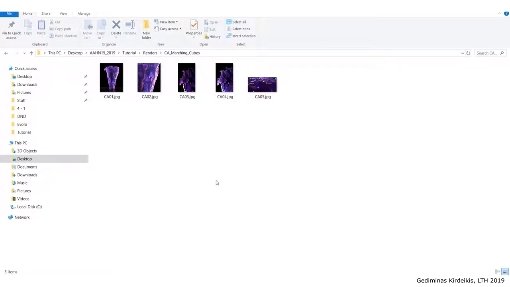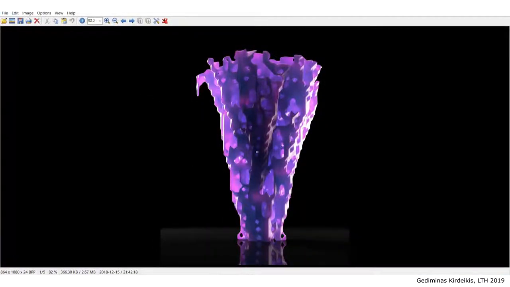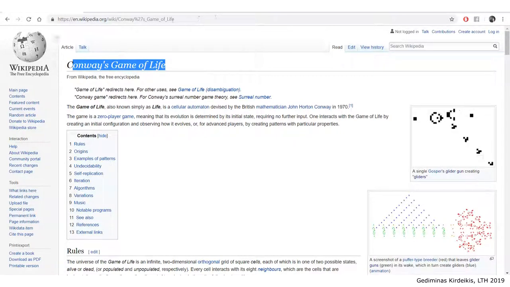Hello and welcome to the second part of the tutorials where we are going to look into Conway's game of life and how we could create structures like these by using the same logic as is used in game of life. You can read more about it on Wikipedia and so on, but I'll just cover the basic principles behind it during this tutorial.